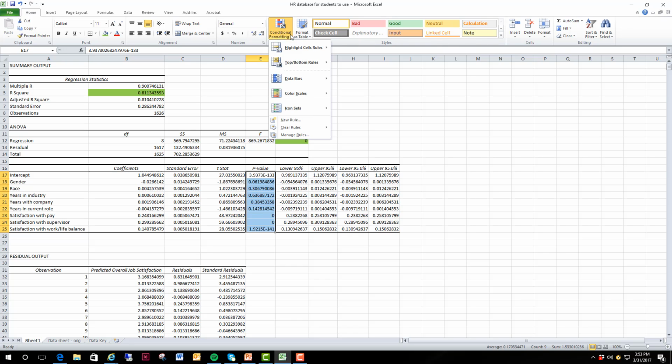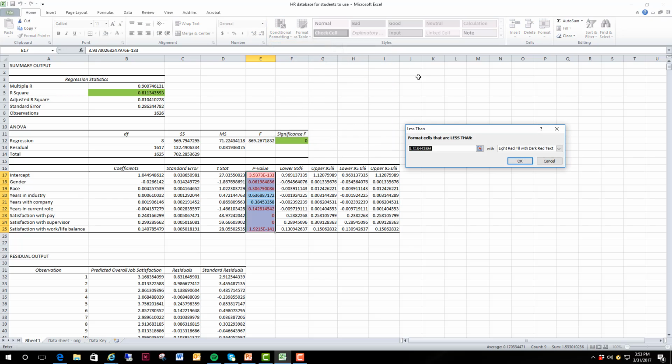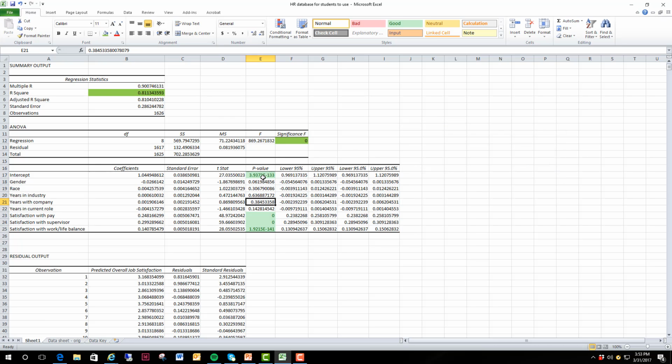So we're going to conditionally format our p-values, and if they're less than 0.051, we're going to make them green, because green means good. Hit OK. And we've got some green ones and not green ones. So what do we do with the ones that are not green, that are not significant? Well, rather than remove them as a group, we're going to remove them one by one and give them a chance to develop.